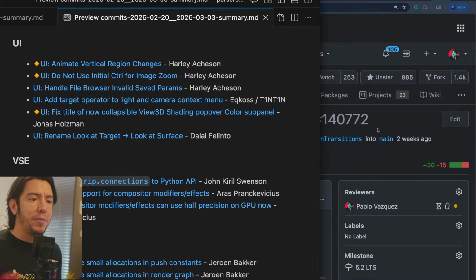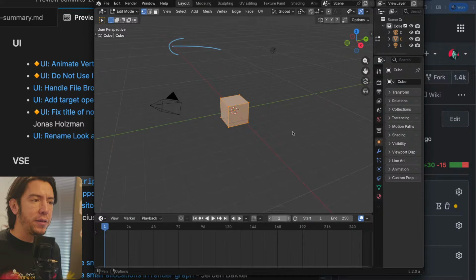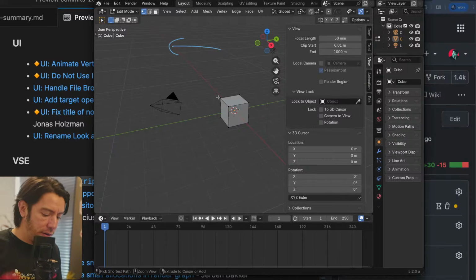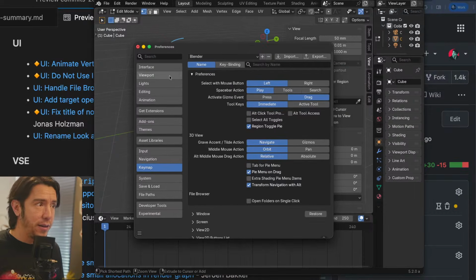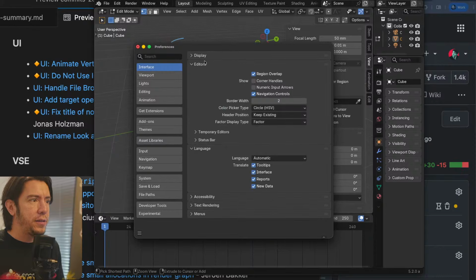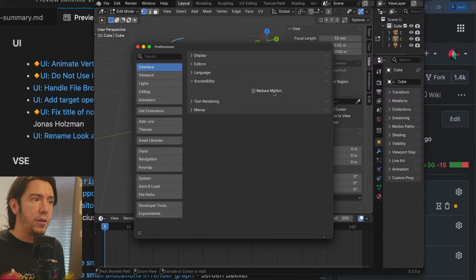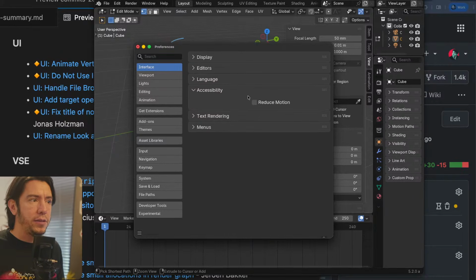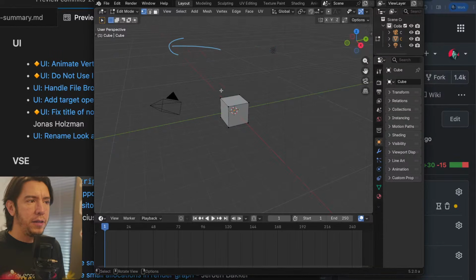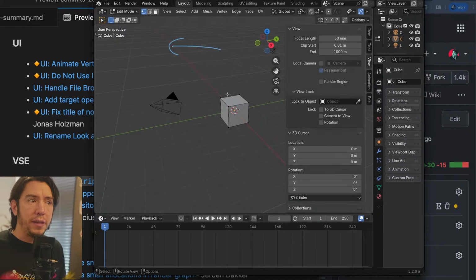Super nice. Eye candy. By the way, if you don't like animations in Blender, if you hate these milliseconds taken out of your life, you can get those milliseconds back. Or if you have issues with moving UI that doesn't need to move, there is an accessibility option called reduce motion. It's under interface in the preferences. With that on, all the regions will show up immediately.